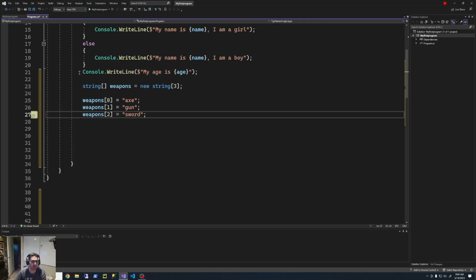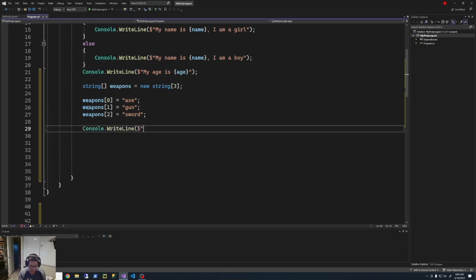And then underneath all that, we're going to take console write line. We're going to go, my weapon is, and this is going to show you how to use that array. And quotations to close the string, and then close parentheses to close the write line, and then a semicolon to end the line. And then in here we're going to take weapon 0.